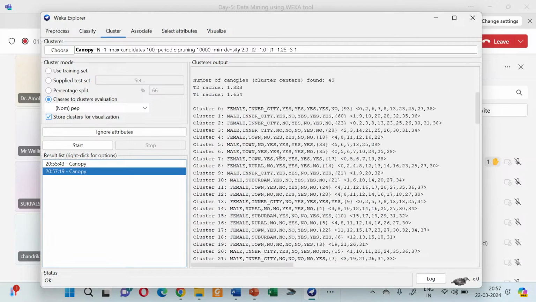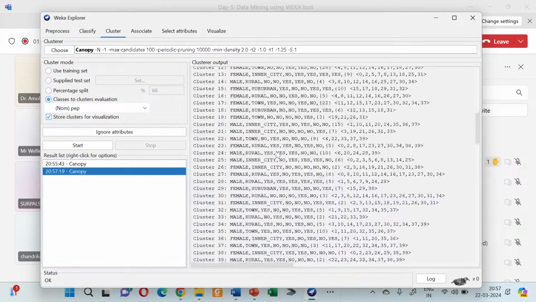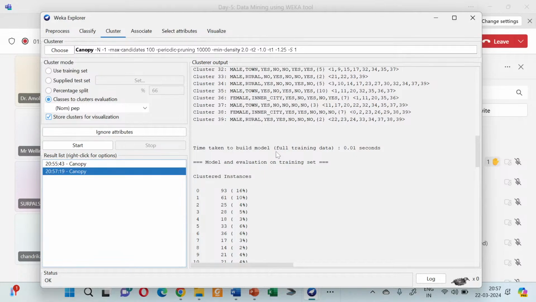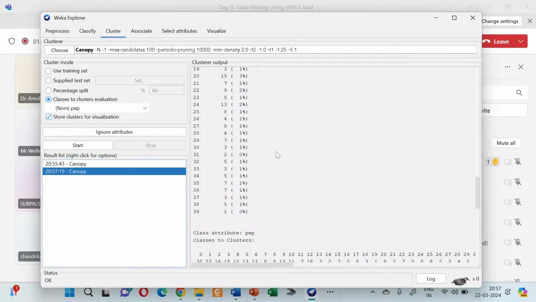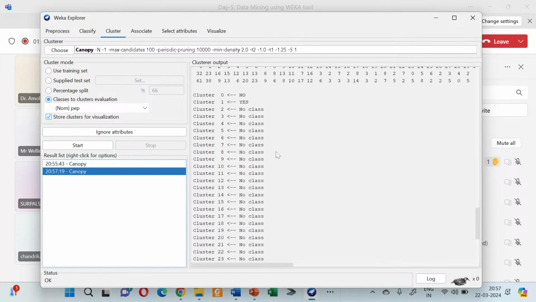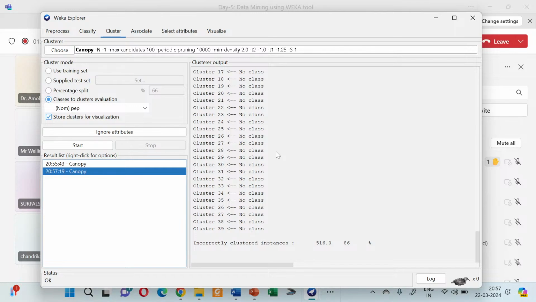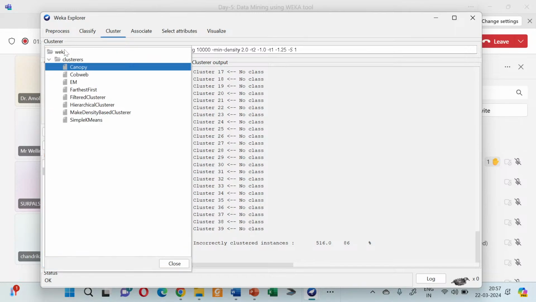How many attribute clusters did you obtain? 39 or 40? 49, sir. 49. Okay, here we are getting 30. Let me check with the cobweb.